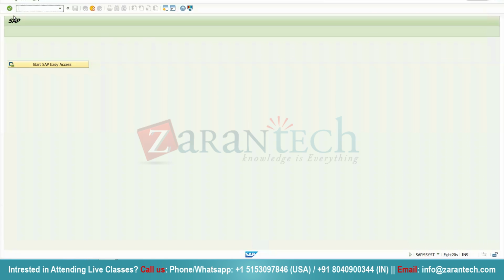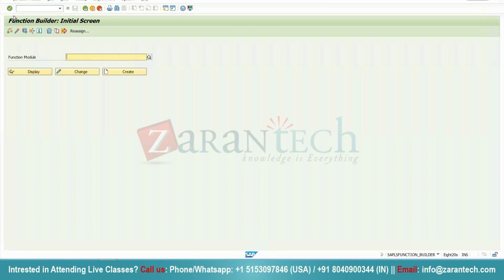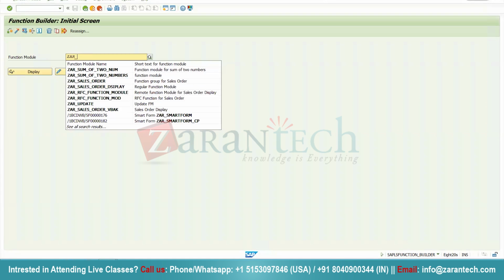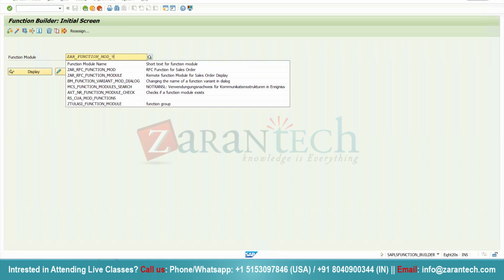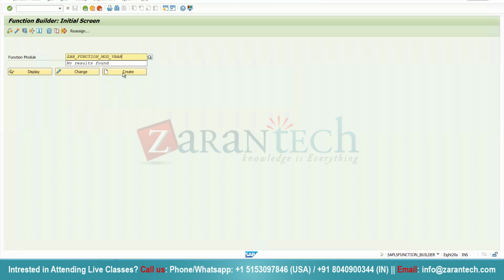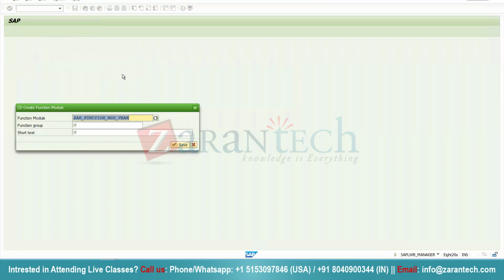For creating a function module, we will simply go to SE37 transaction code. In this transaction, we will write the name of our function module. Suppose I am giving the function module name ending with underscore VBAK for the VBAK table. Then I will click on the create button.